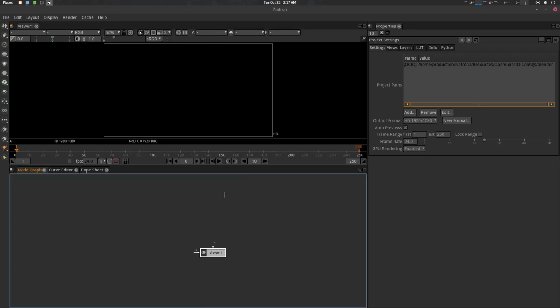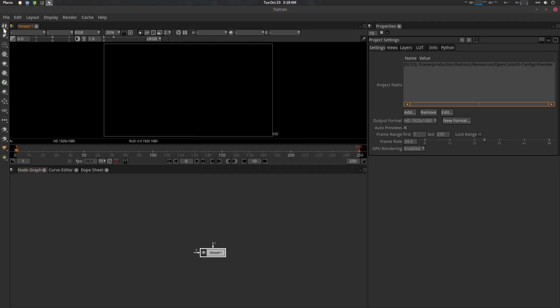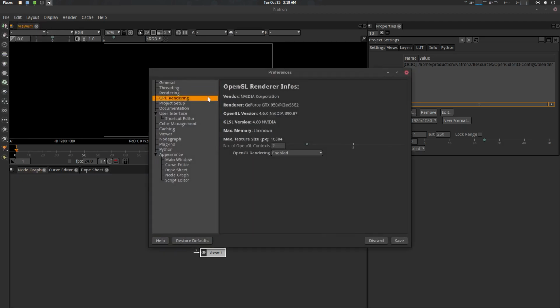Today we're going to see some Natron optimization tips. So first thing is about Natron. I'm using 2.3.14. Update it, because 1.2 and 1.3 have some optimization problems, optimization bugs. Yeah, update it. Then go to the edit preference.